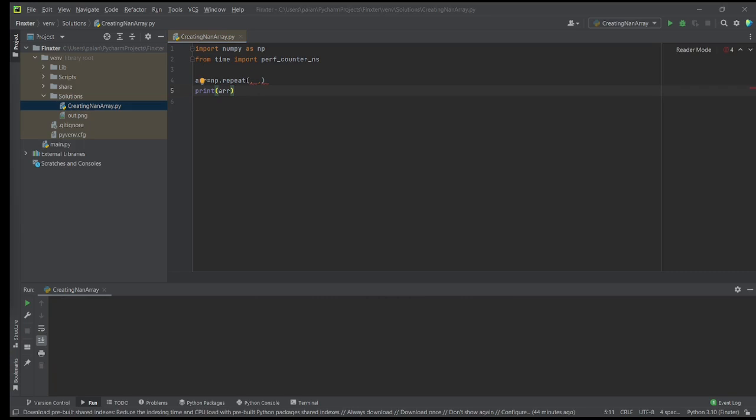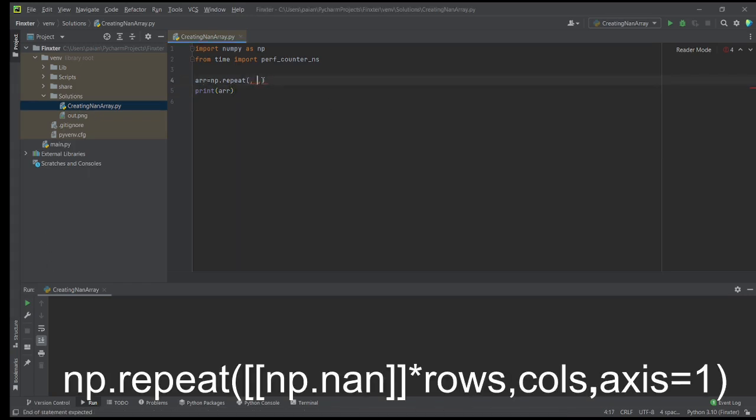You can also create the arrays and fill them with NaN values using the numpy.repeat method. To do that, let's use np.repeat. It takes 3 parameters. The first parameter is the matrix that is to be repeated. So let's consider the matrix is this. Here we have np.nan, which is the value. We are using two sets of square brackets to indicate that it is a two-dimensional array. And let's say it has to have 3 rows and 3 columns. So into 3. So this gives 3 rows.